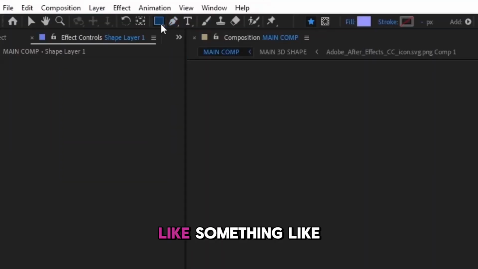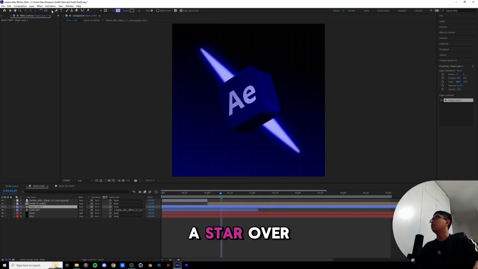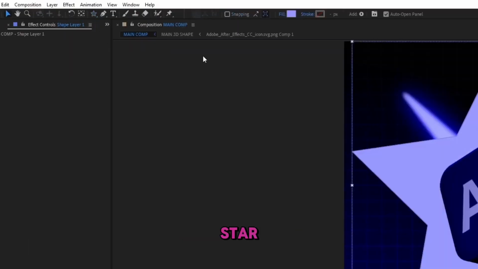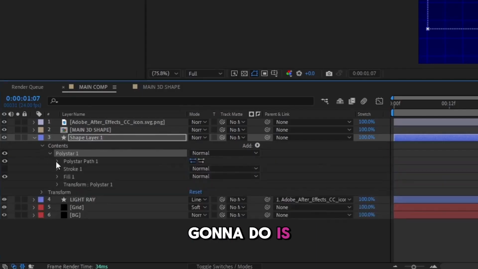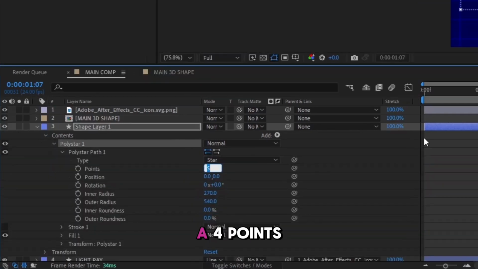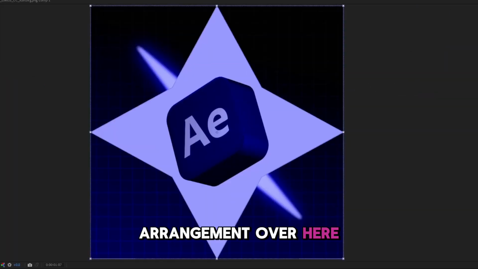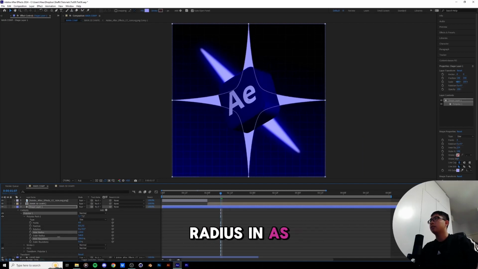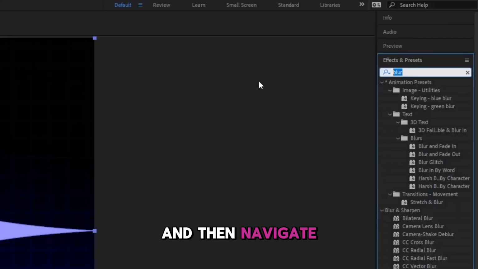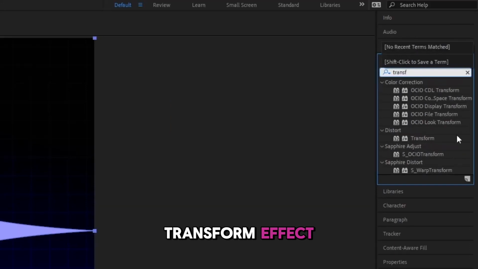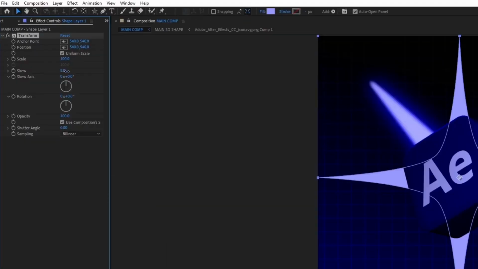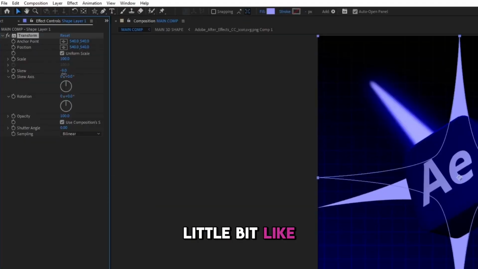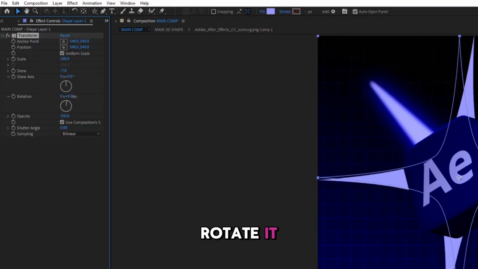And yeah, just a couple of maybe motion elements, like something like a star over here. I'm gonna double click on the star, and what I'm gonna do is turn the polystar onto a 4 points arrangement over here. Drag the inner roundness in, drag the inner radius in as well, and then navigate to the transform effect. Skew it a little bit like that, and then rotate it.